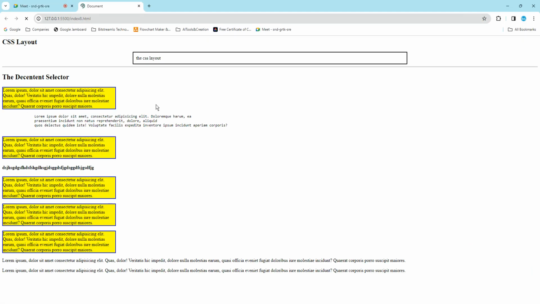Descendant selector, what happens? See here it is a paragraph, here an h2 tag is there, here a pre tag is there. It will apply to n number of paragraphs we have, so that is called a descendant selector.